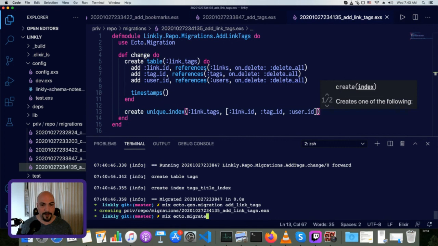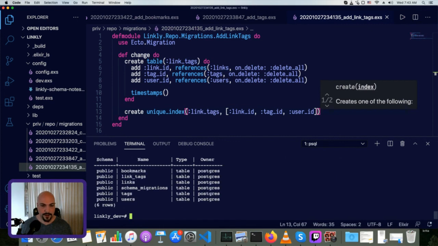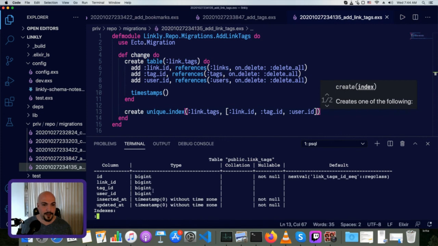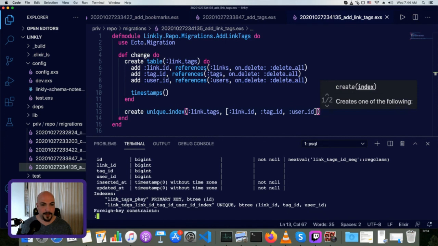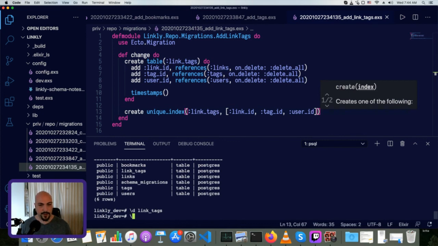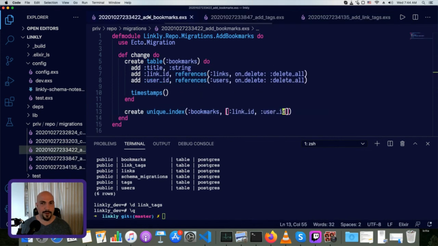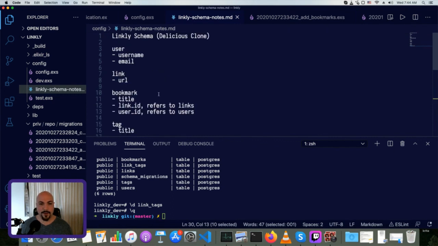We'll just migrate that and check it out in the database. We do have a new table for link tags, and I bet we have pretty much what we want in it. Link tags. Got all the keys and timestamps, and we have our uniqueness. All right. That is pretty much it for this time. As I said, we will add a couple more schemas eventually, but I think that's enough that you get an idea of what we're doing.